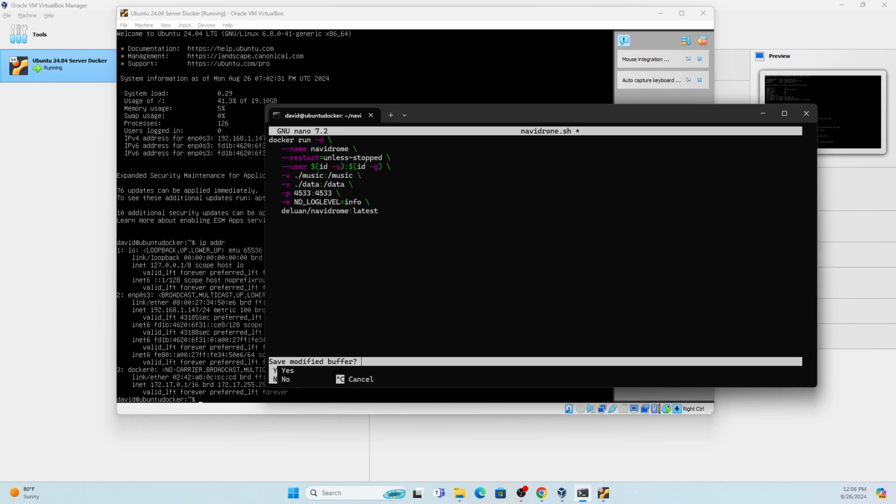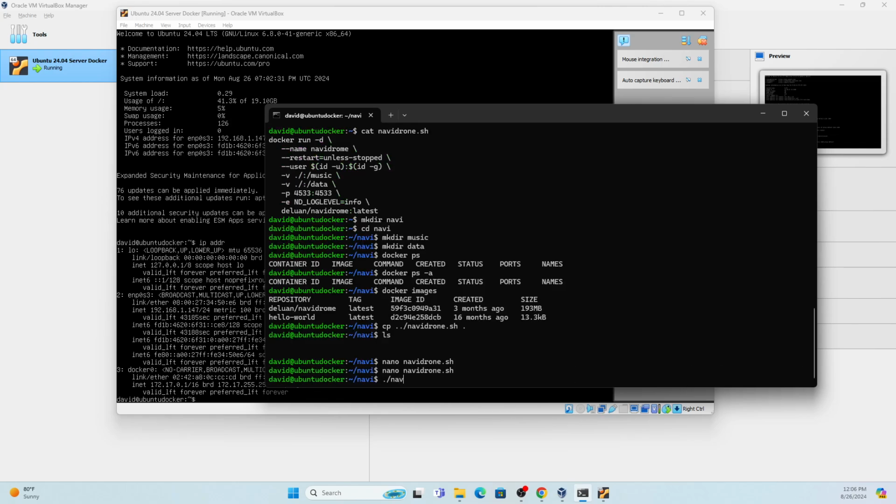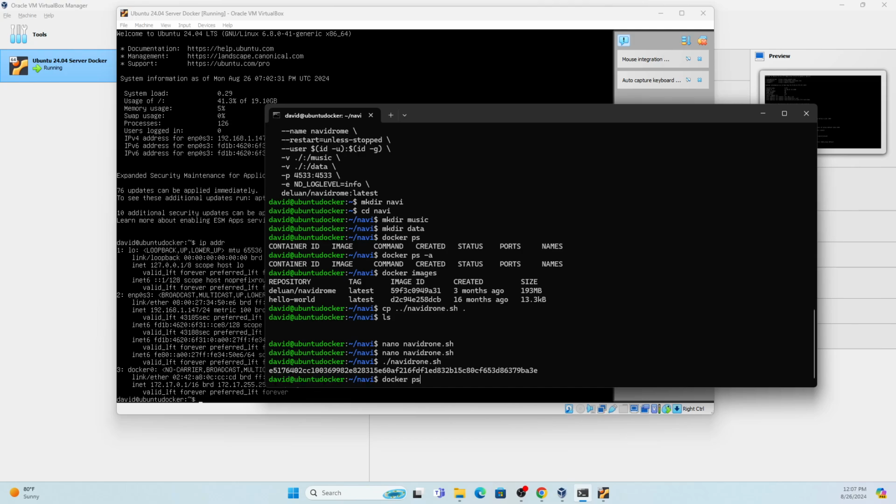You can find more information on what Docker does and what Docker images are. There's different Docker images you can get. I'm going to save it. I'm going to run this script now. Now it should be running.